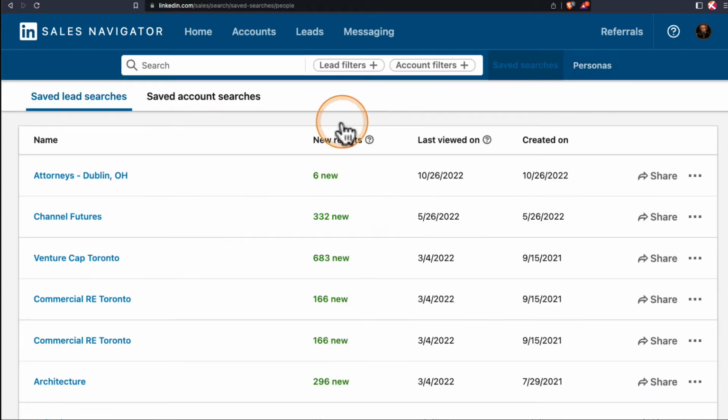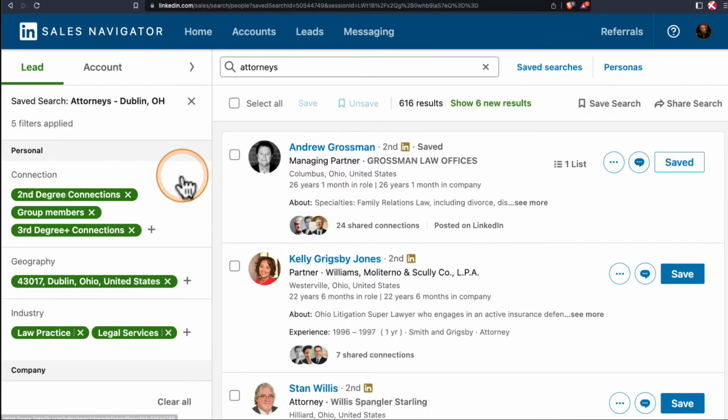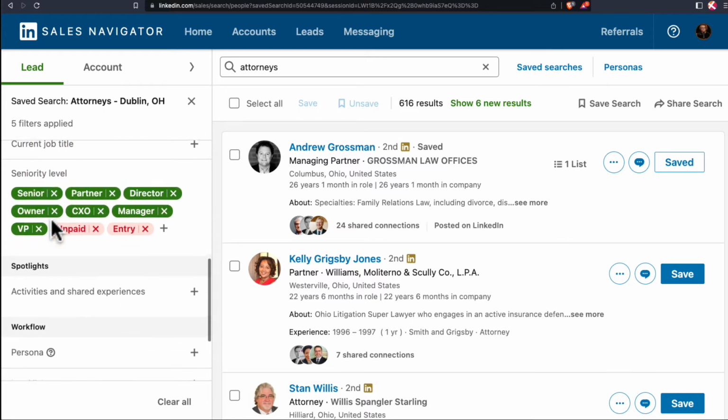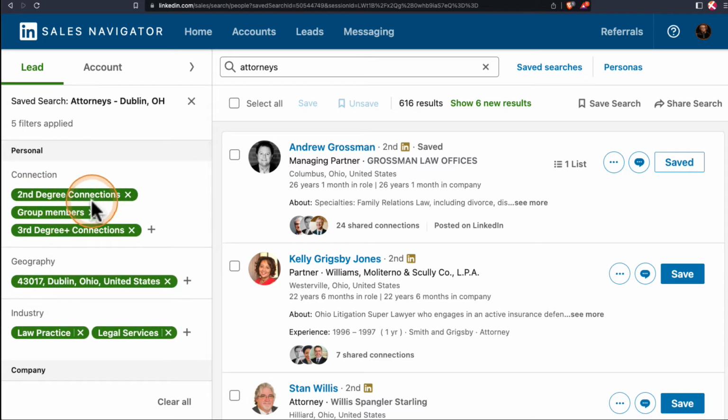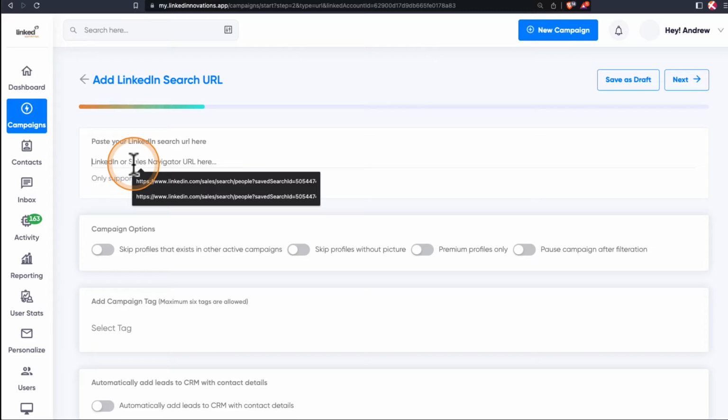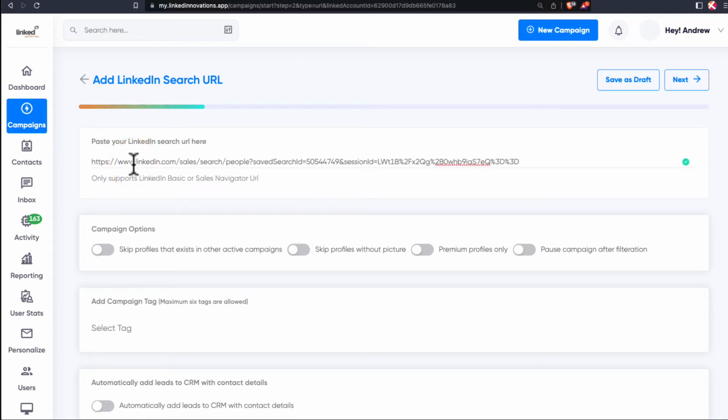So I'm going to come in here to Saved Searches, which are searches that I've done in the past, and I've done all the filtering ahead of time. So right here, I'm going to go ahead and click Dublin, Ohio attorneys. And as you can see, I've filtered through all of the parameters of people that I want to reach out to in the second, third level connections, and that I also might be a part of a group with. So if I come up here and look in the URL, I'm going to highlight that and copy it. Then I'm going to come back into my LinkedIn Innovations app, and paste that URL here.